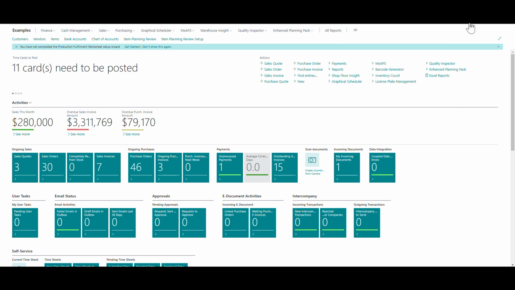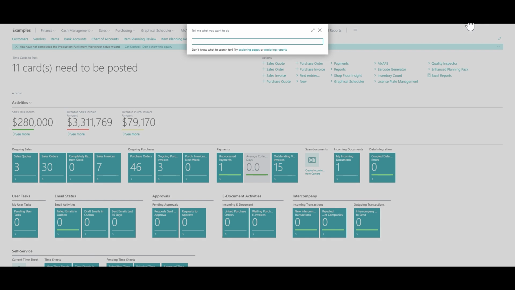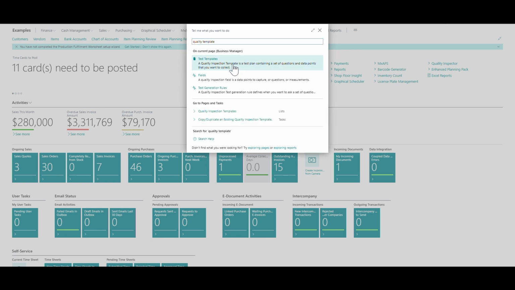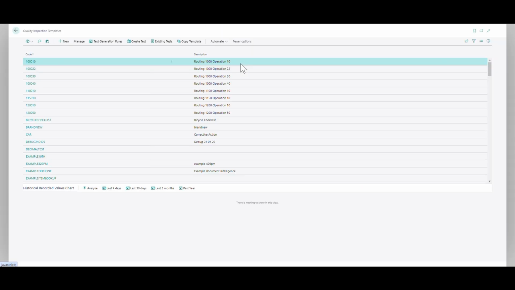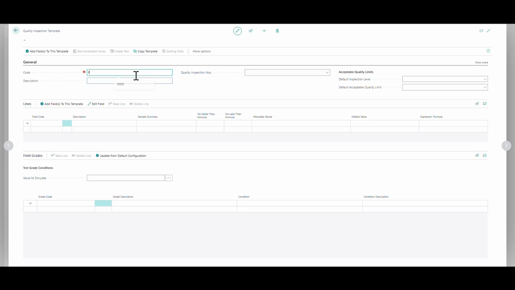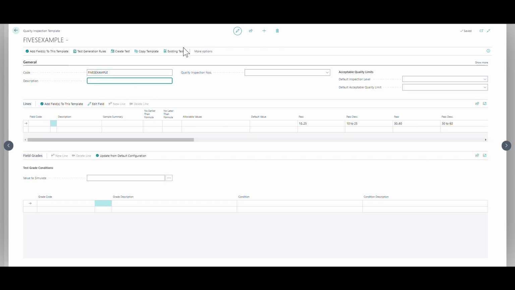Now what we're going to do is create a quality inspection test template that we want to use when we're creating these daily tests. So we're going to navigate to our quality inspection template, and we're going to create a new one. And we'll call this 5S work center example.